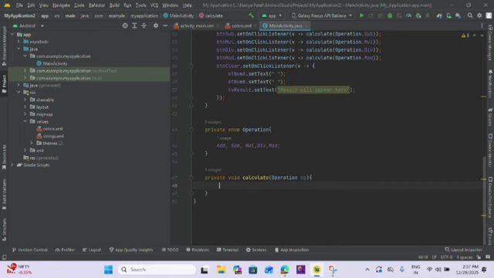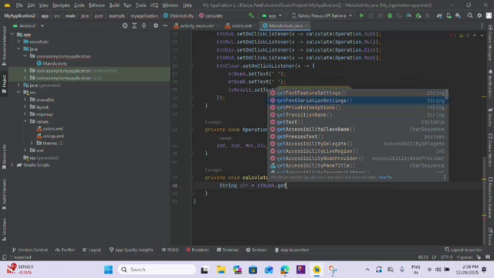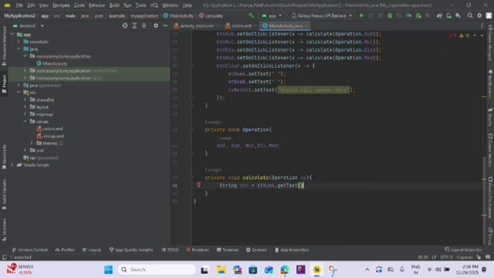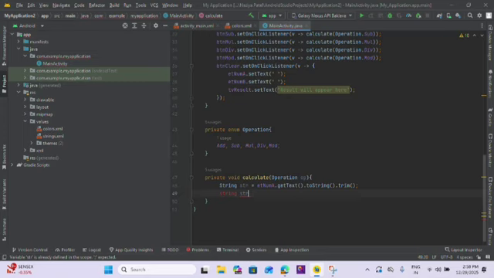Now private void calculate, as we already defined the calculate method name, the constructor name, and the operation is our parameter of our method, and op is an instance of this method. Now string str is equal to. We are taking string because in the edit text where we have to store the numbers, the user can enter numbers as well as characters. So that's why we are using the string str.